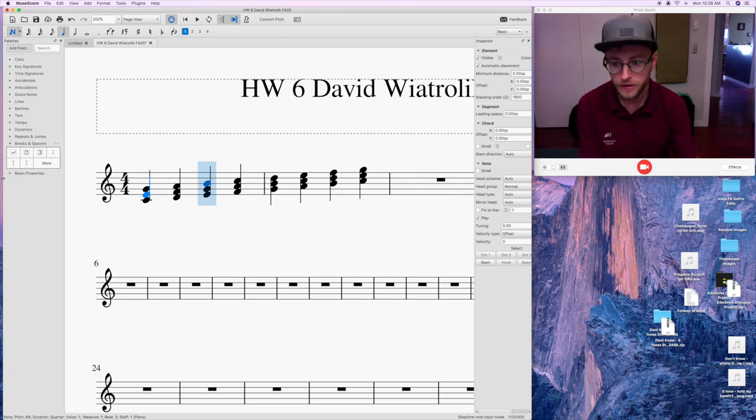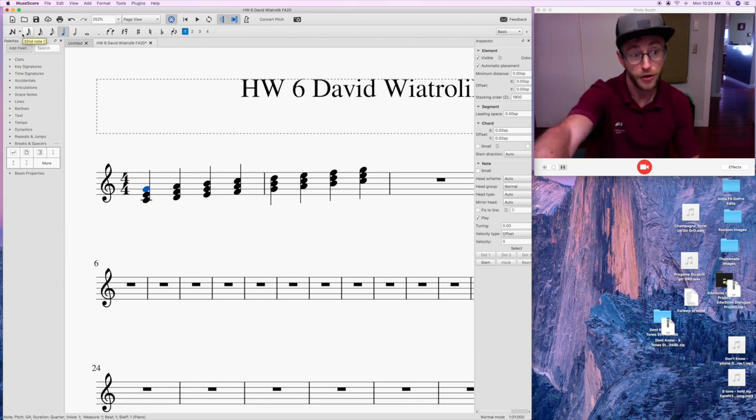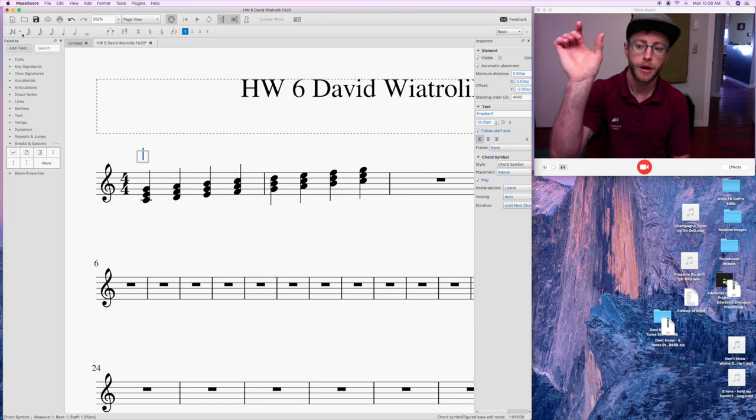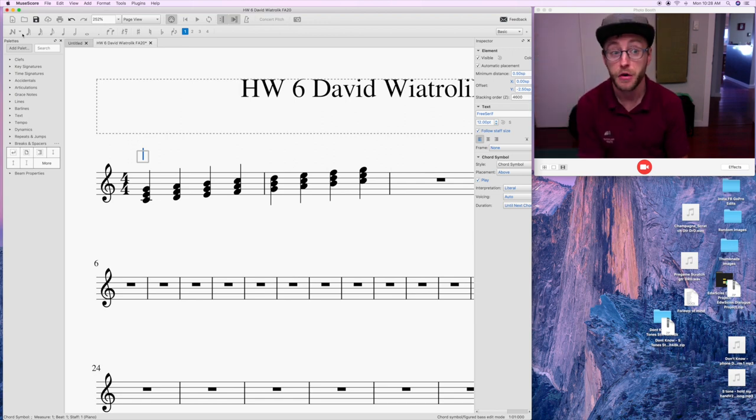So what we need to do is select the specific chord that we're going to want to get out of note mode here. There we go. Okay, so I need to select a specific chord that I want to add a chord symbol to. These are chord symbols. So Command K on my Mac is going to bring up the option for me to add a chord symbol up here.